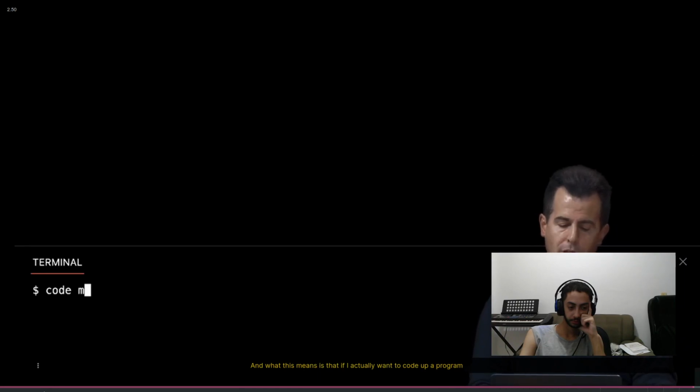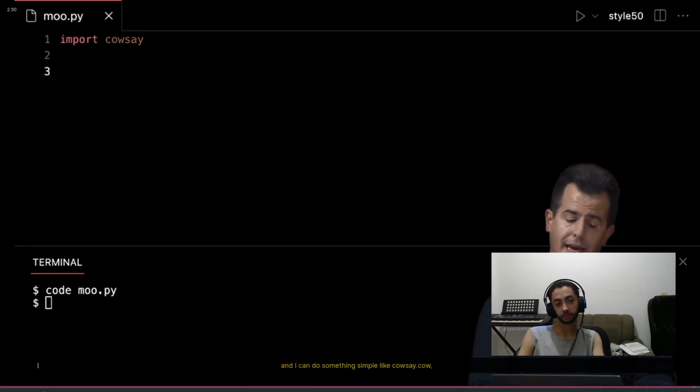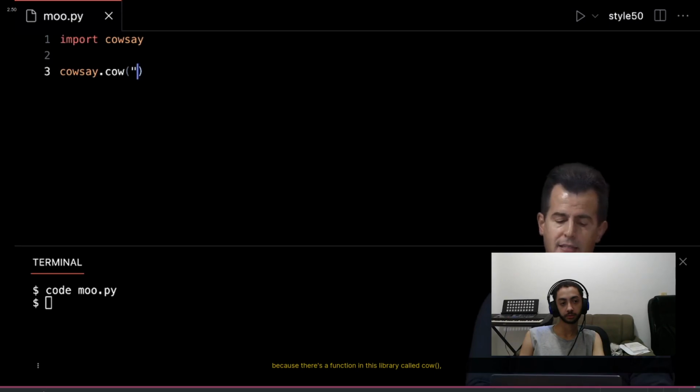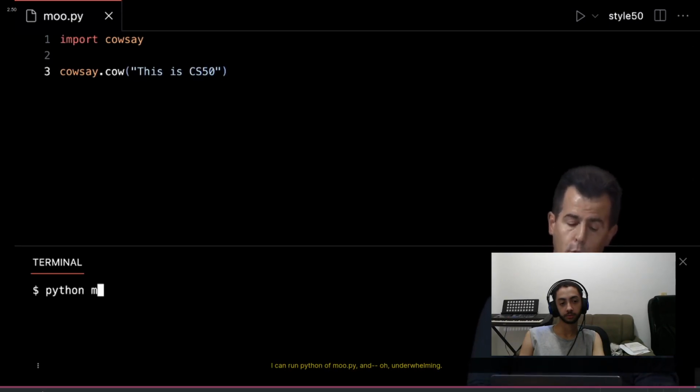And what this means is that if I actually want to code up a program called like moo.py, I can import the cowsay library, and I can do something simple like cowsay.cow, because there's a function in this library called cow, and I can say something like "this is CS50". How do I run this program? I can run python of moo.py, and underwhelming.